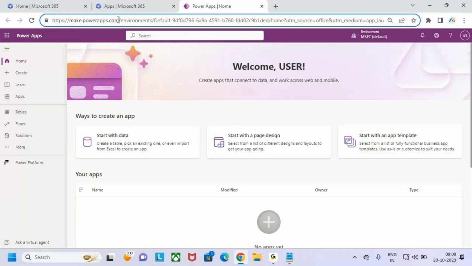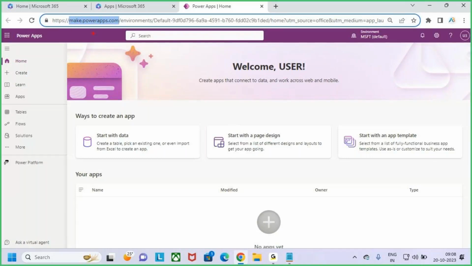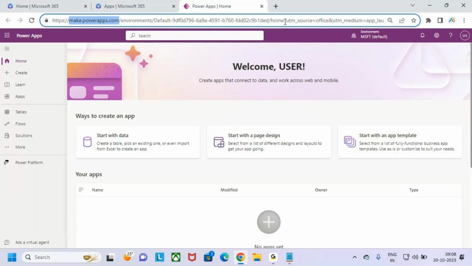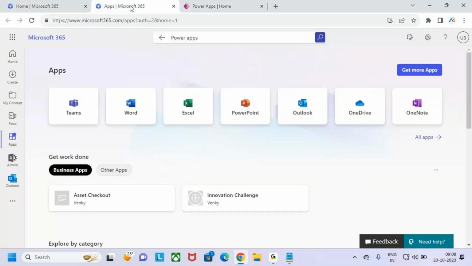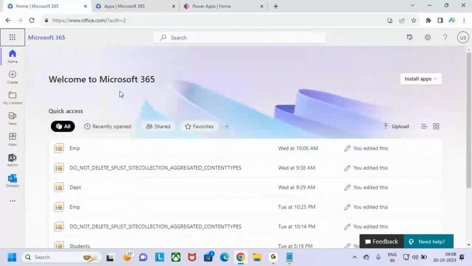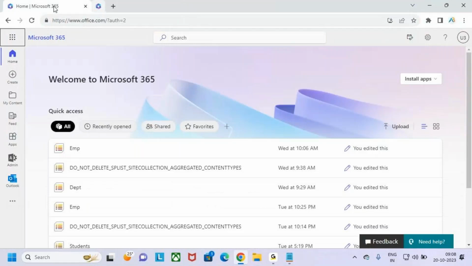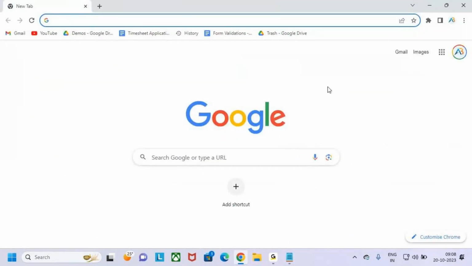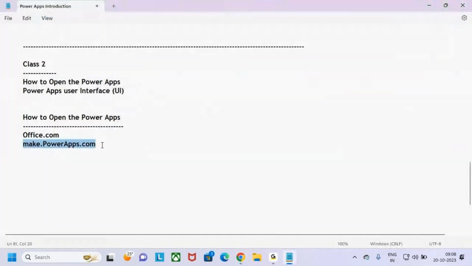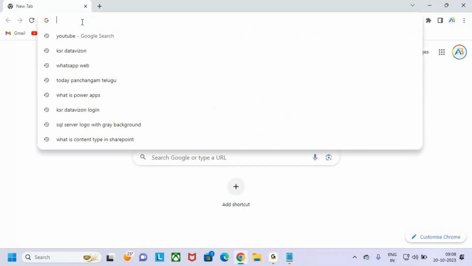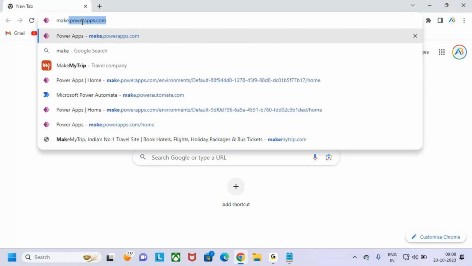What is the web URL to connect to Power Apps? It is make.powerapps.com. This is one way, by using office.com, you can go and connect to the Power Apps software. Another way is, close these tabs. What's the second way? Directly use make.powerapps.com, and you are going to connect to the Power Apps software.